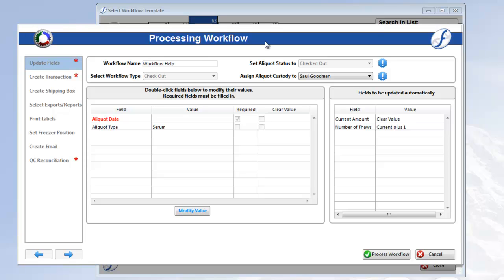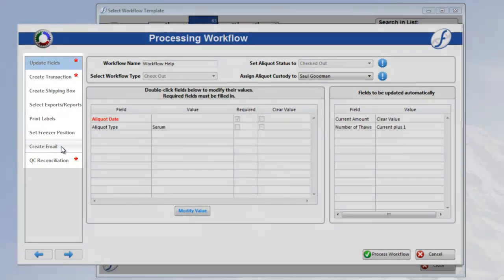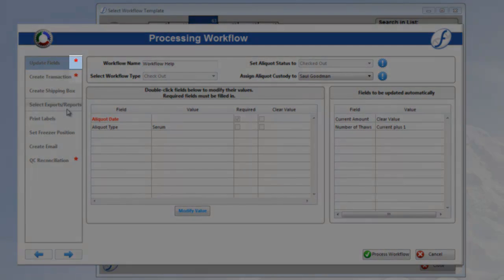When the Process Workflow screen appears, there are two things you need to pay attention to first. One, what pages are available on the left, which indicate what tasks you are expected to perform before processing, and two, where the red asterisks are on the screen. These indicate the tasks that are absolutely required before you can process the workflow.